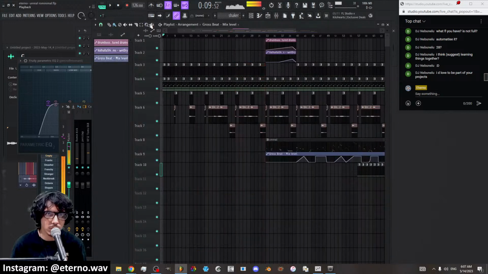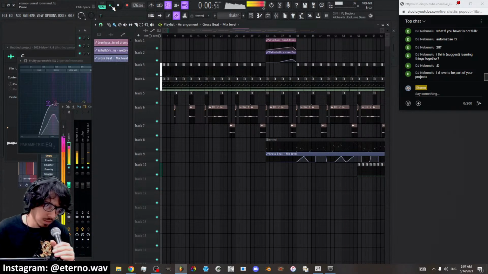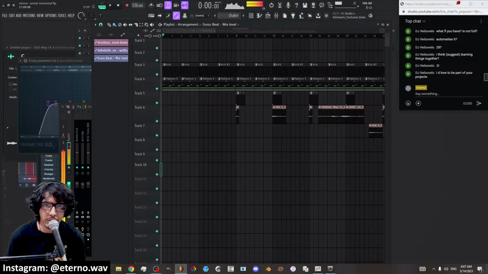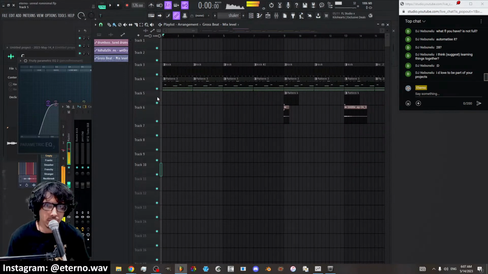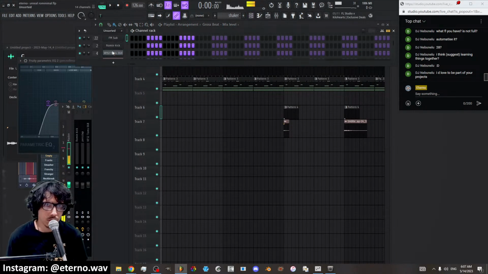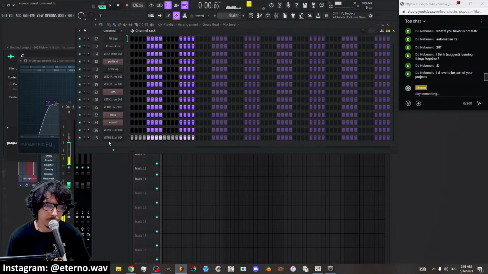All right, let me try hearing that again. I'm gonna turn off that clap, or not turn it off. I should have separated everything into its own pattern, but I was too lazy, so I didn't do that. So instead, what I'm gonna do is automate the volume of the clap, or actually the on and off switch of the clap, which is this one.